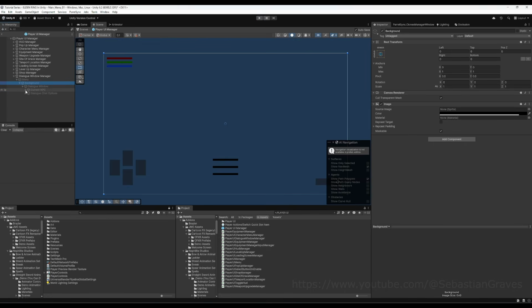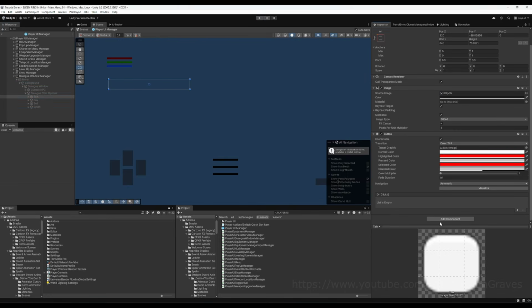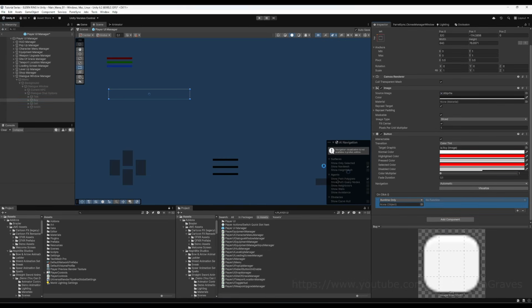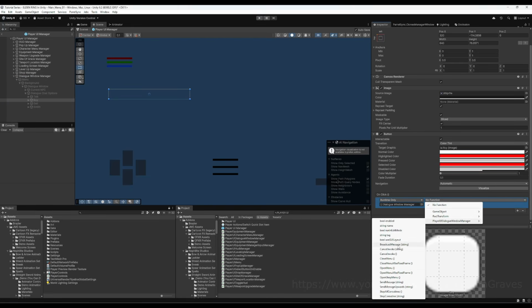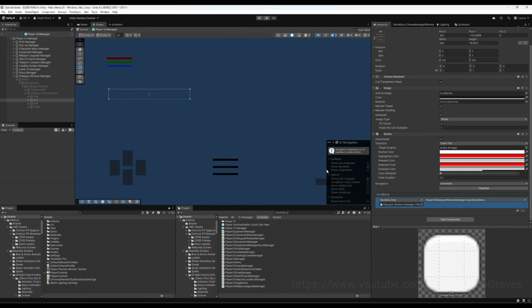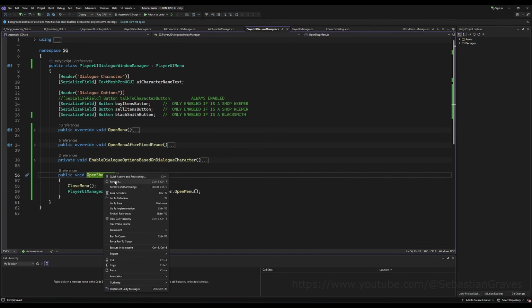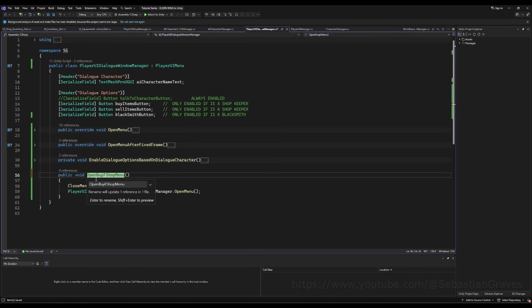So let's go to the dialog window manager, and let's go down to the talk option, and I'm going to say select button on enables. This is always the first option you select with the controller, and then under buy, let's drag in our dialog window manager, and let's go to open shop manager. I guess now is a good time actually to make it go specifically to the buy menu. So let's right click open shop menu on our player UI dialog window manager. Let's change this to open buy from shop menu.